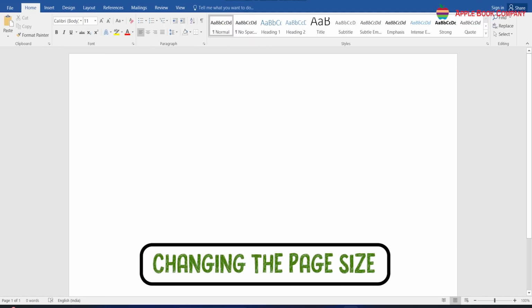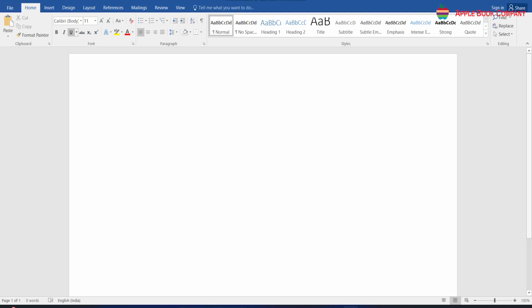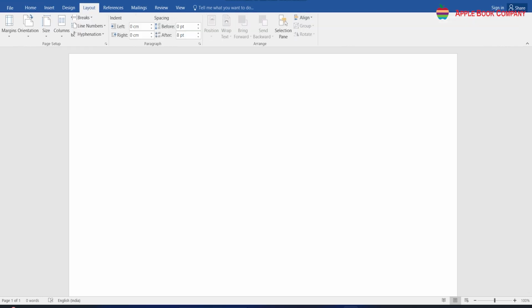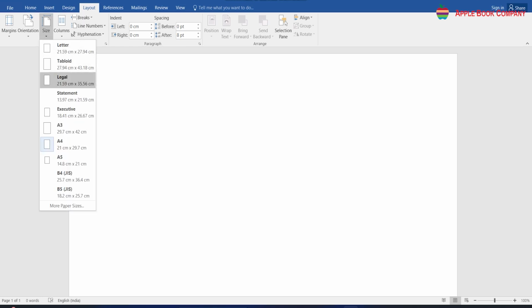Changing the page size. Changing the page size helps in formatting documents according to our printing needs or layout requirements. Different page sizes are used for various types of documents. Common page sizes include A4, letter, and legal.